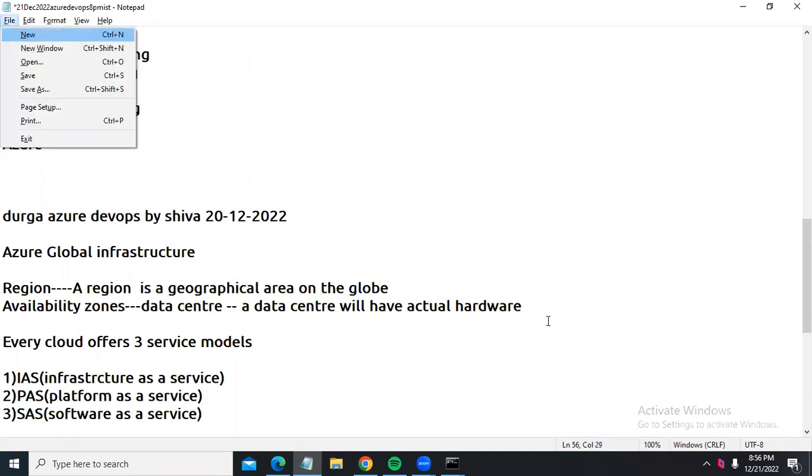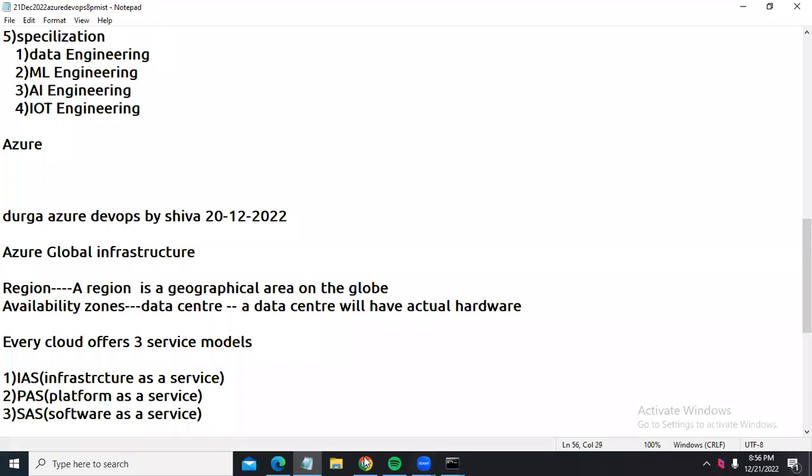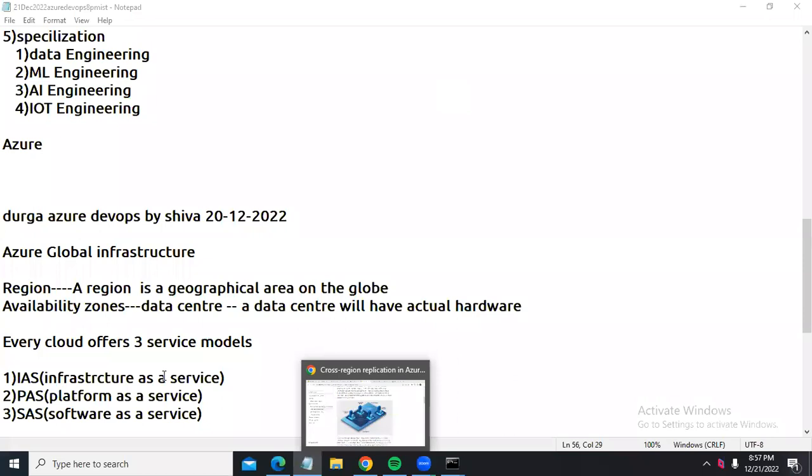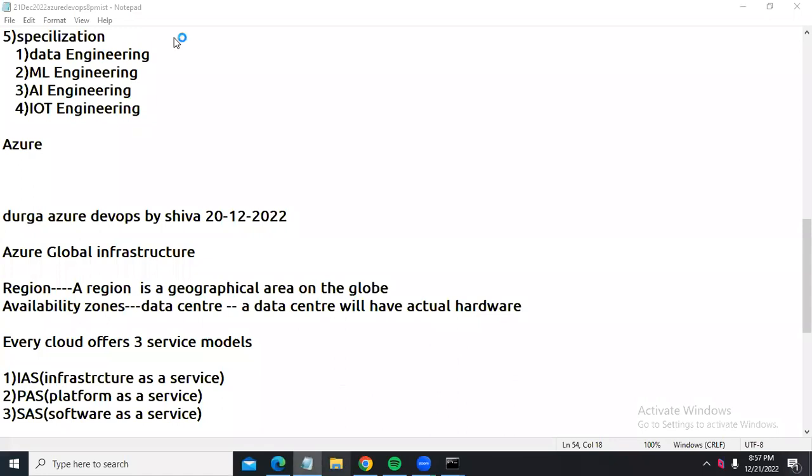Now let us open one important and beautiful diagram. One thing is the proper nomenclature for IaaS, PaaS, and SaaS. The proper nomenclature should be IaaS, infrastructure as a service, PaaS, SaaS. That is how we can write it properly. Here the A is not an abbreviated form. I will show you. Wait.